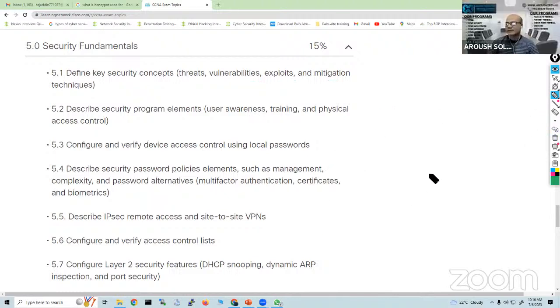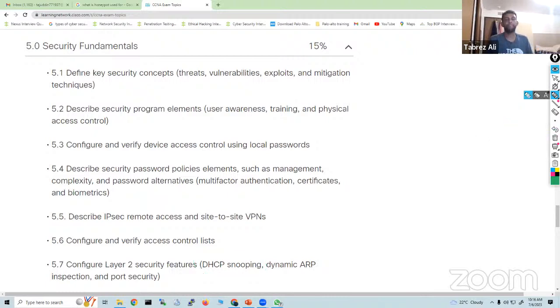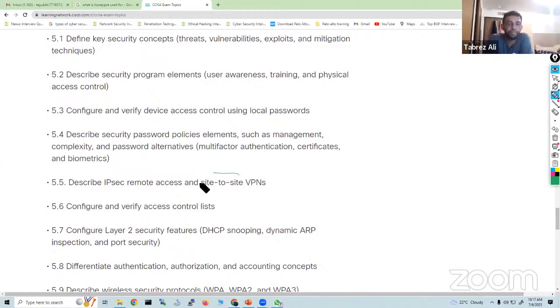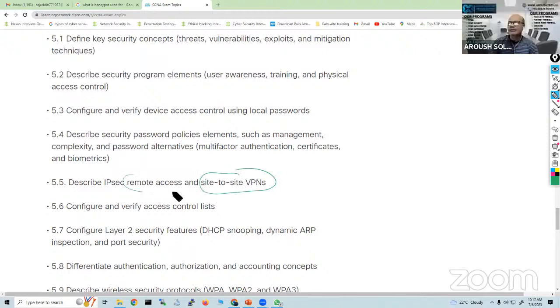And this is what I'm talking about: DHCP snooping. One more thing we are going to discuss is VPN. Site-to-site VPN and remote VPN. Here we mostly use IPsec, which is a protocol, Internet Protocol Security. We are using site-to-site VPN here, and we will also do these configurations. ARP snooping also we are going to discuss.